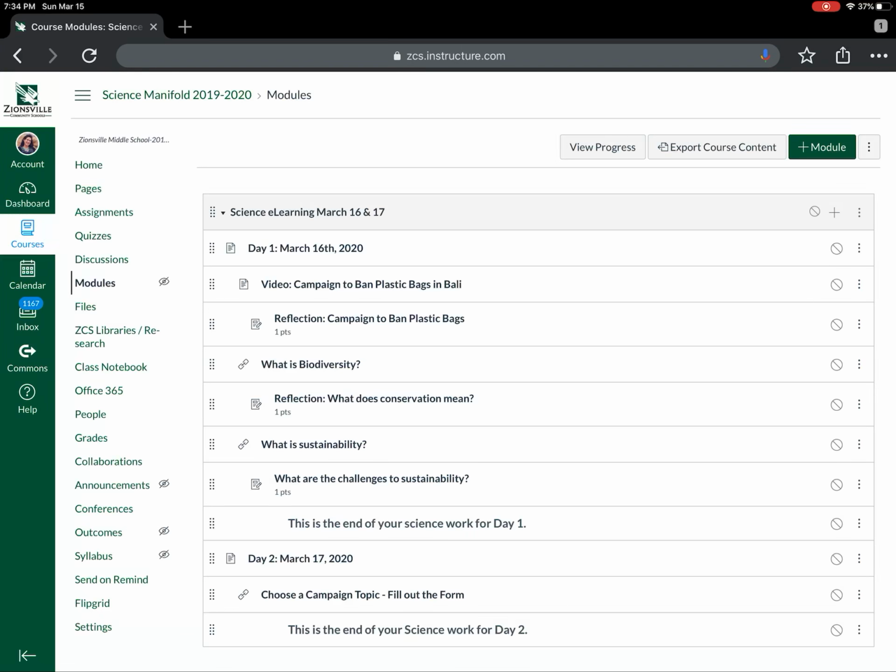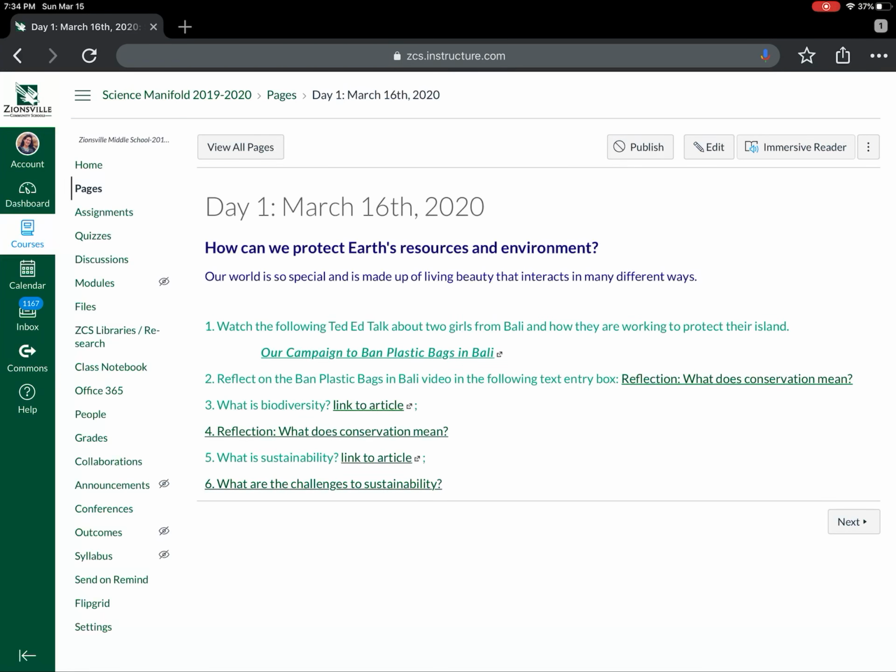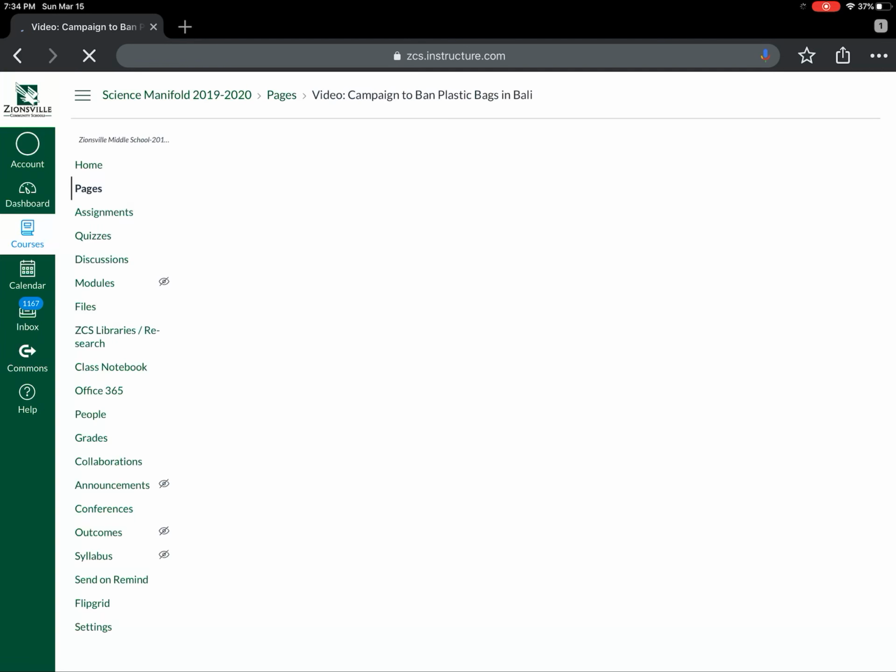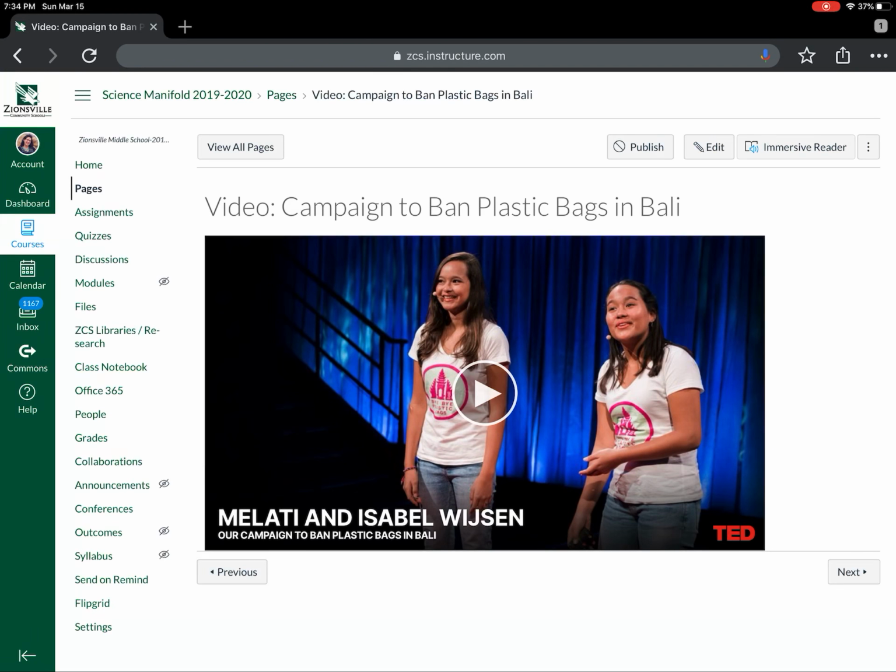So day 1, what I have done is I have linked step by step what you're going to be doing. So if you were to click on day 1, even if you click on it straight from the calendar, it's going to take you to this page. And then in the bottom right hand corner, you're going to see a next button. So I've tried to make it where you're saying, okay, we're going to do this first, second, third, fourth, fifth, and sixth.